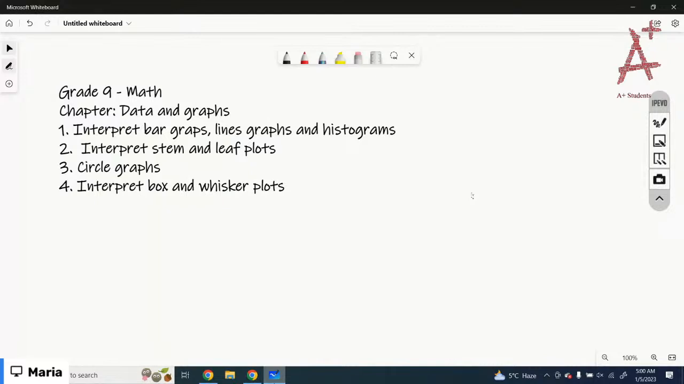So we're going to start with grade 9 maths. You can find all the lessons on aplusstudents.com. You have to log in there using your email address and password as provided by the administrator. Then you have to select math from the subject tab. Scroll down to grade 9 maths and click on view all lessons. There you can find a list of the chapters.